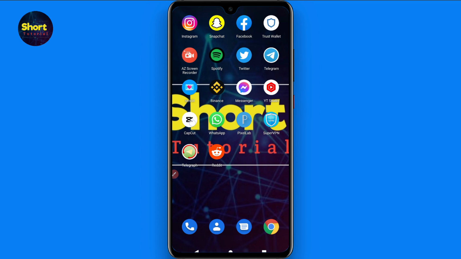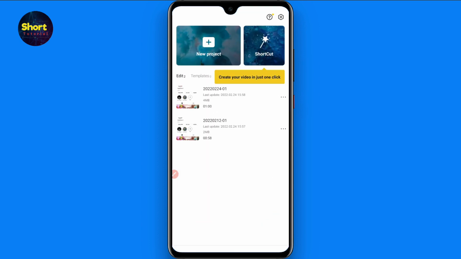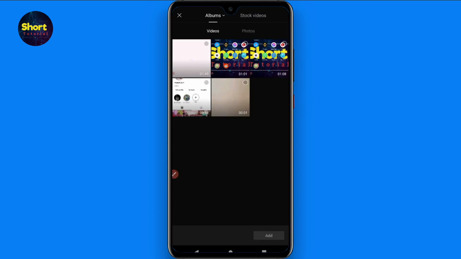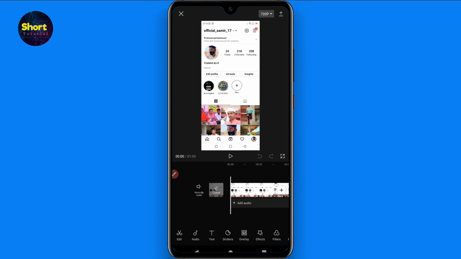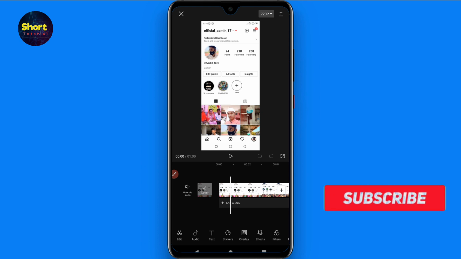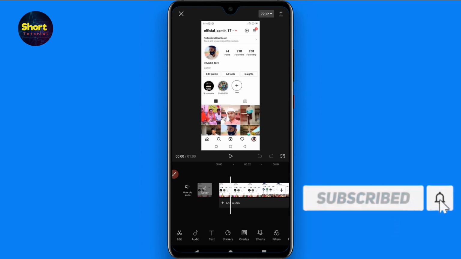So first of all, you have to open your CapCut mobile application and click on the new project. Import a video on which you want to apply an effect. Once you do it, now add it, and here you will see the video is added to my timeline. Once you do it, you have to select the point where you want to add the flash effect. So let's suppose on this point I want to add the flash effect.